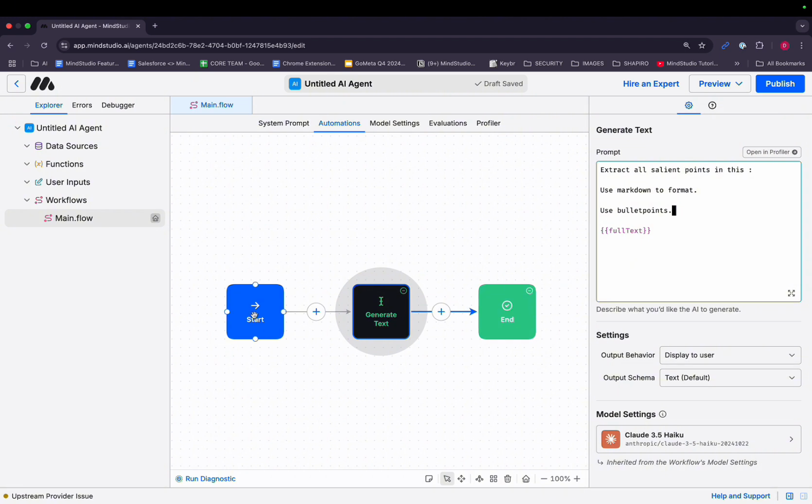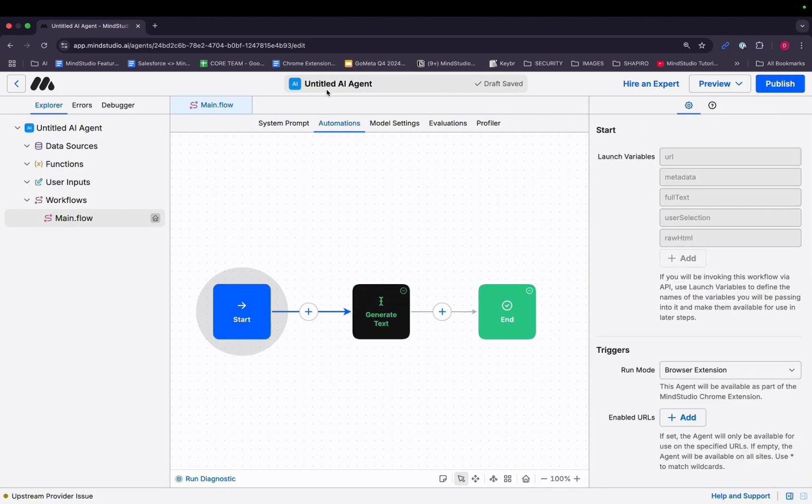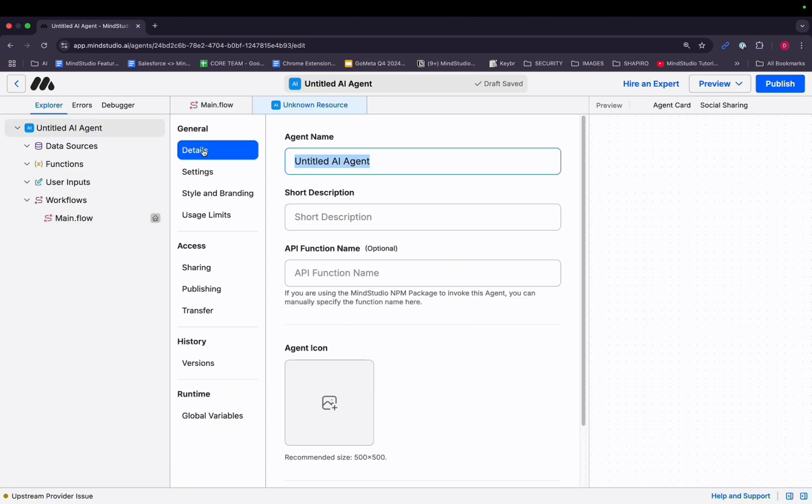And here we've actually already made this thing, and so we're going to give it a name, and then we're going to call it salient. And here, I'm not going to give it an icon, but obviously you can. You can give it sort of a bunch of other information. Here, I'm going to say publish.